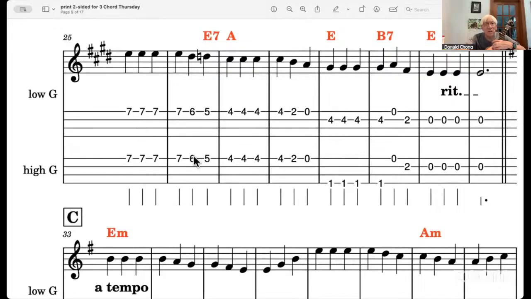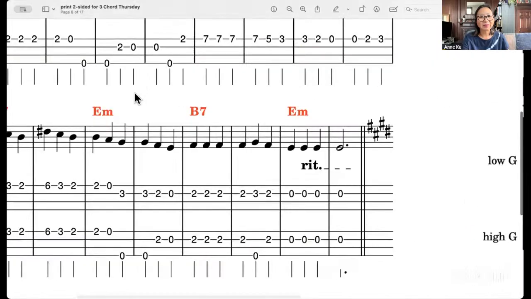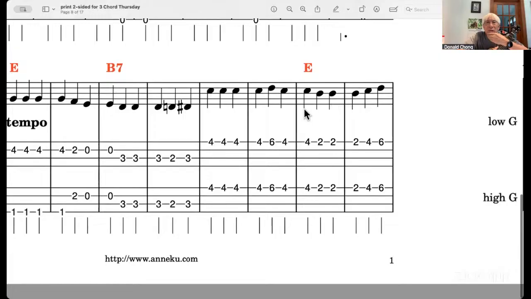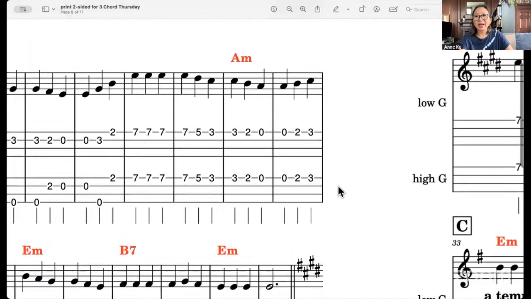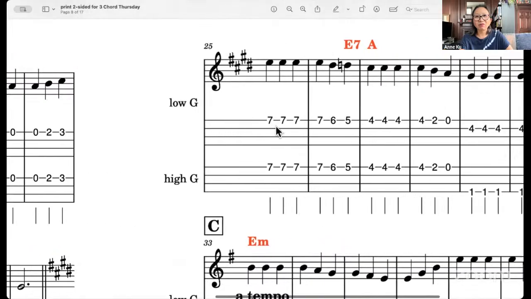The 7 is on the fret though, right? 7th fret. Yeah, but if you were to form the 7 7 7 for the E minor... Actually, I don't know what this is. Let me take a look here. So this is an E chord. So you would actually play 7 4 4, 7 4 4, 7 4 4. Does that make sense?